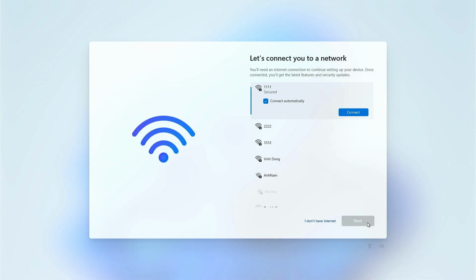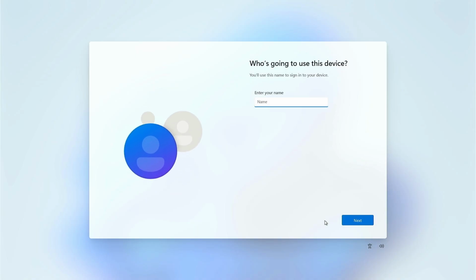As you can see, you can now install Windows 11 Home without needing an internet connection or a Microsoft account.